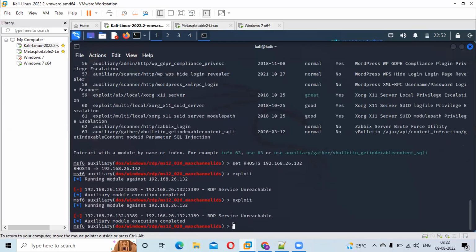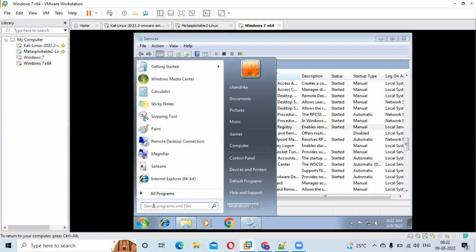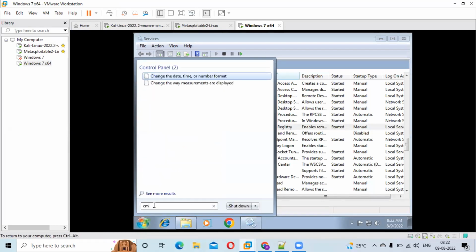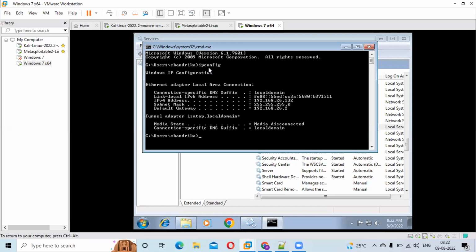Oh, still RDP service not reachable. What is the IP address of your Windows 7 system? Check IP address one more time. 26.132. CMD, ipconfig. That is correct. Anyone, what will be the problem?